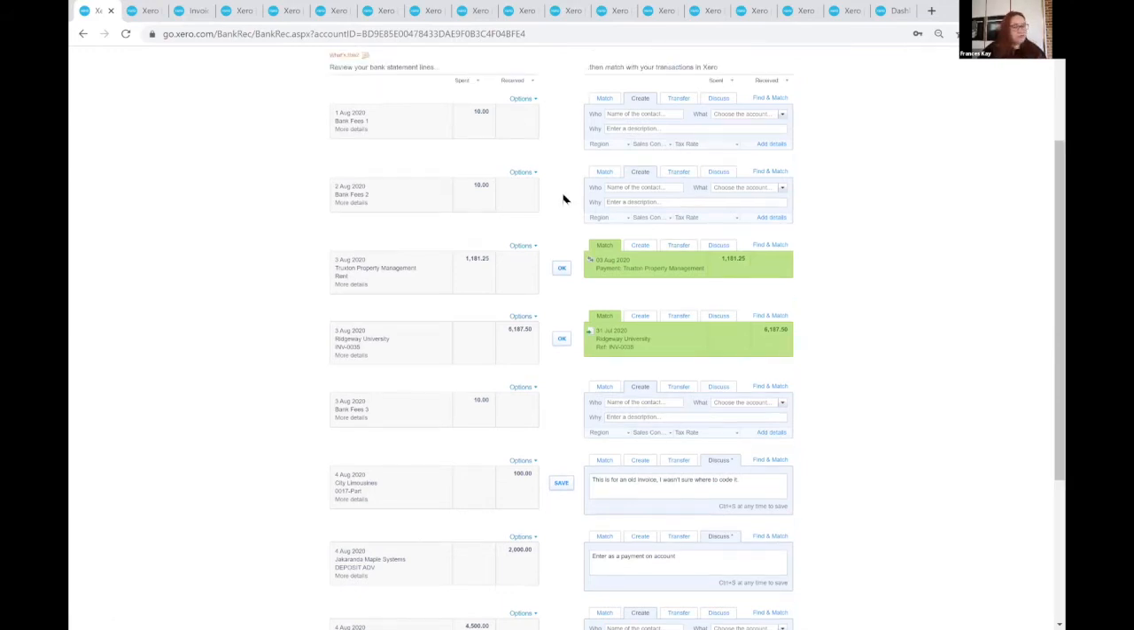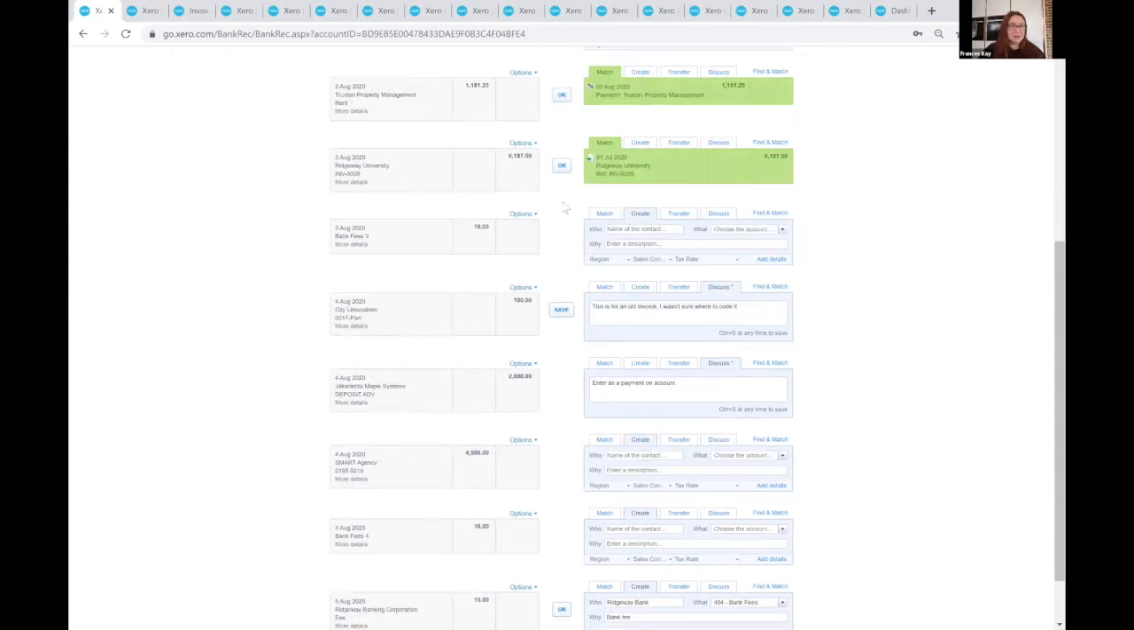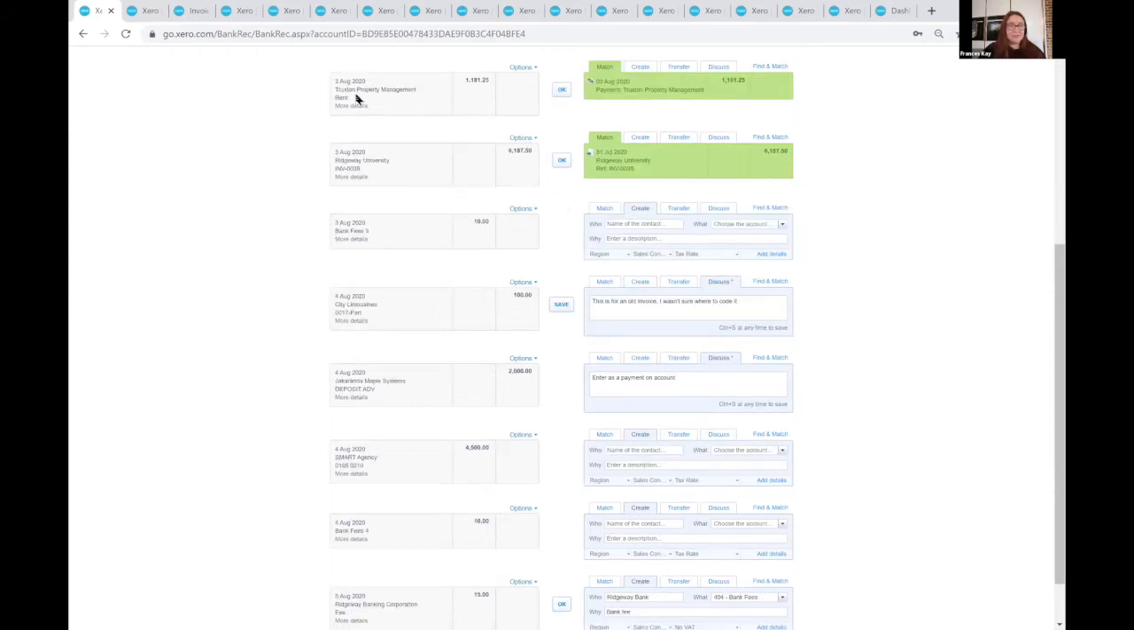So a few things just to touch on. I'm going to ignore the top two items because they're there for purposes that I will explain later. So the first one here, trucks and property, you'll see that it's got a green match on the right hand side, and that's Xero basically going, hey, I found a transaction that's the same amount, it's around the same date, and it's from the supplier. Is this right? And if I know my account well, because I do it, I'll probably just click OK. But just to let you know what this means here.